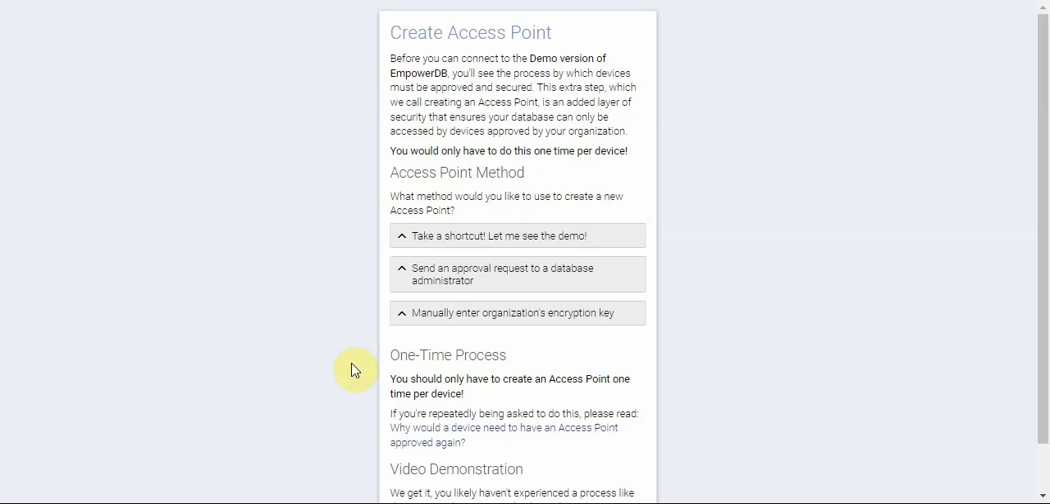Okay, so there's a couple of different ways that you can have an access point approved. I'm using the demo site, so you'll see this option here, take a shortcut, let me see the demo. That obviously doesn't apply here, but you will be able to send an approve request to a database administrator or manually enter the organization's encryption key. As you are a database administrator, the first time that you access EmpowerDB from any device, you'll probably be entering your organization's encryption key. That is a 16-character key that is automatically generated when you go through your initial setup process.